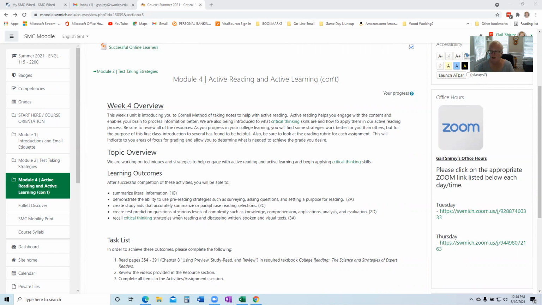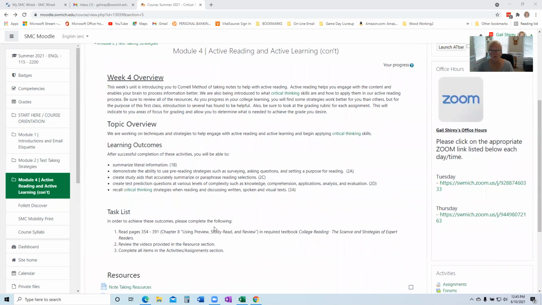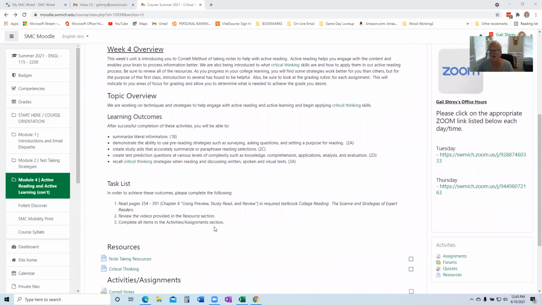Really good note-taking will also help us create test prediction questions where we anticipate what a test question might be. This is also an element of critical thinking. Questions can be on all levels, not just knowledge or comprehension, those are concrete levels, but also higher levels of application and analysis. Good note-taking also involves critical thinking. So we're going to recall what critical thinking strategies to use when you are reading and discussing the written and spoken text. In this particular module, our focus is the Cornell method of note-taking.